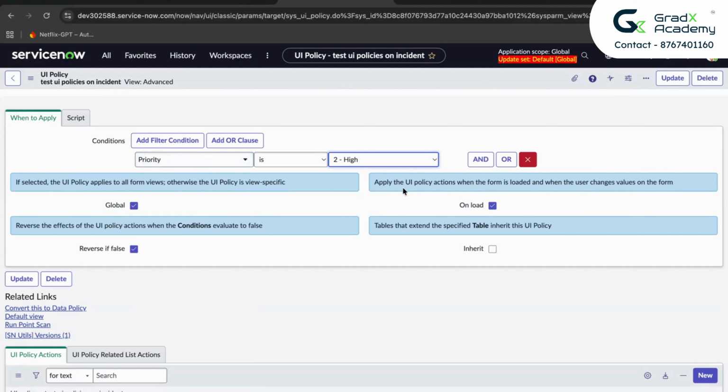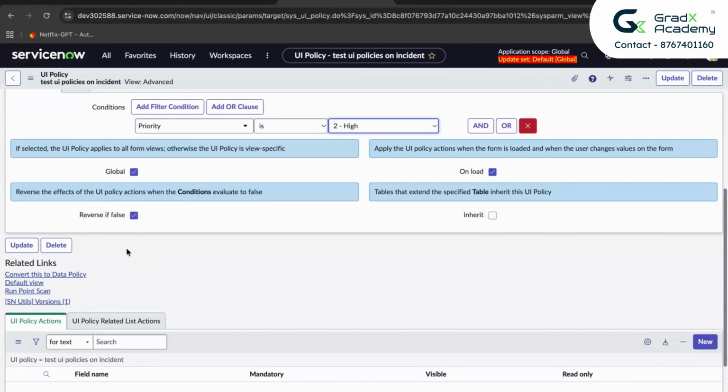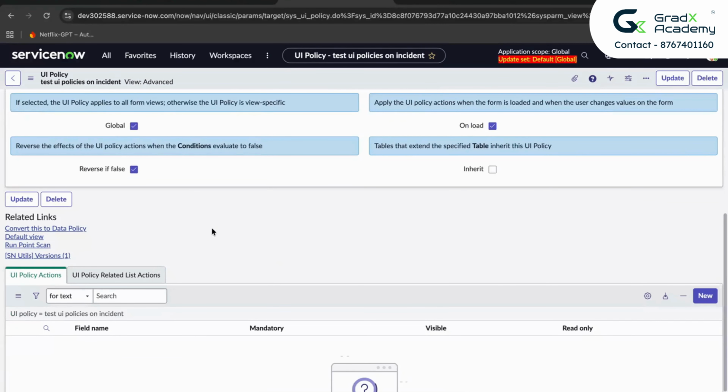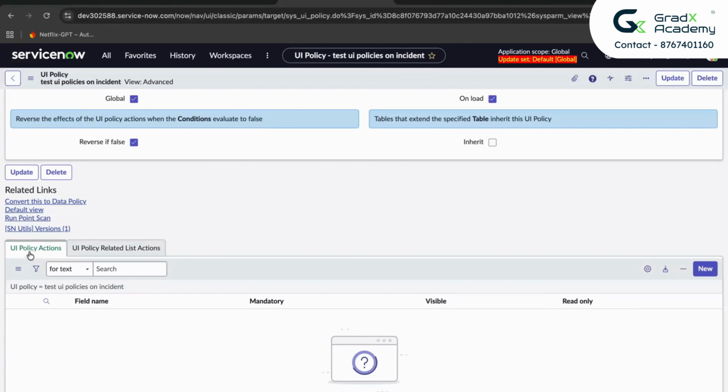We have some important checkboxes here. Reverse if false: whenever we check this checkbox, it reverses the effect of the UI policy action when the condition evaluates to false. And we have the onload checkbox here, which will apply the UI policy when the form is loaded and when the user changes a value on the form. Importantly, these two checkboxes must be checked. Now let's create the UI policy action.